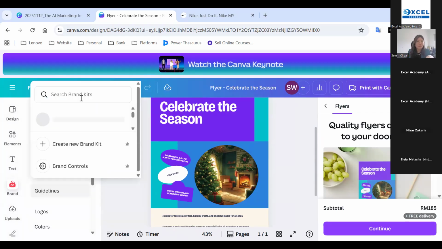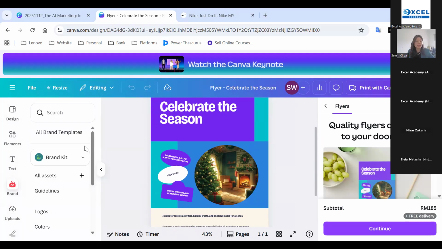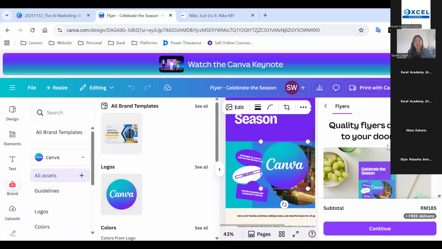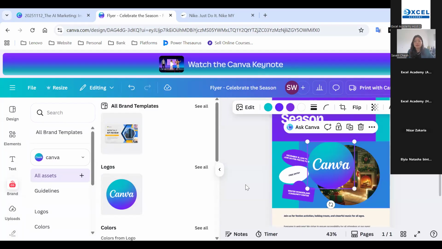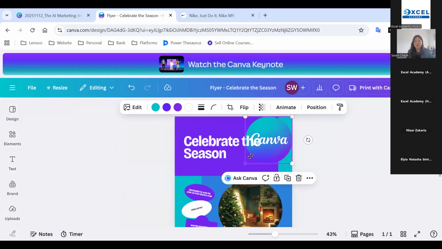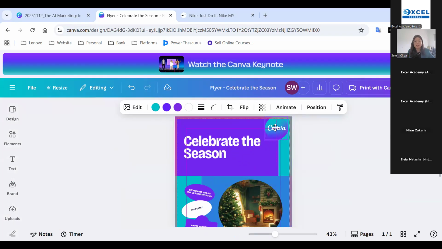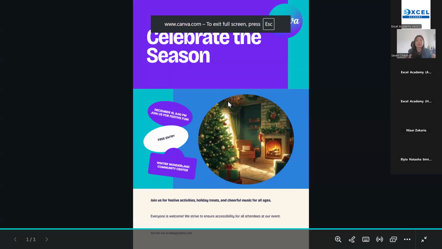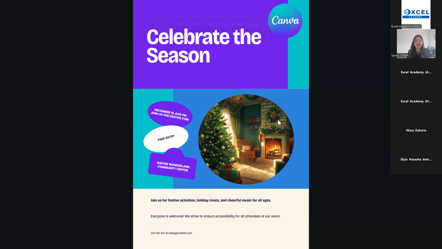Where's my Canva brand kits? So I have a lot of brand kits in my testing. So I can add the Canva logo somewhere else. Too huge, smaller. So now a great design, easily following whatever brand color that you set in your brand kits.